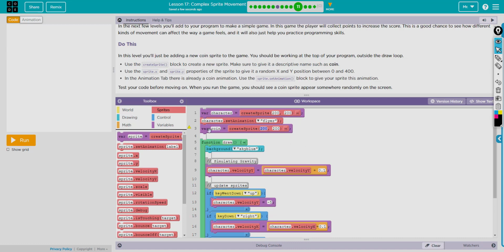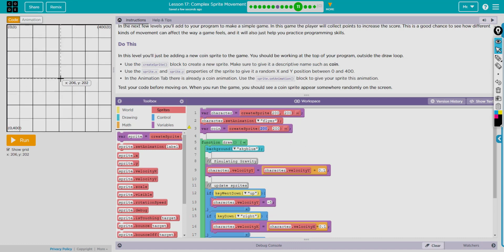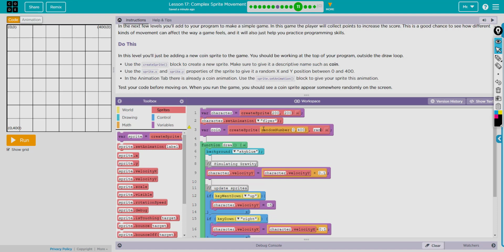So remember, 200, 200 is in the very middle. We're just going to want to make it a random number. So here we're going to do random number between 0 and 400, and here we do random number between 0 and 400. So that's going to make it come up at a random place, position.